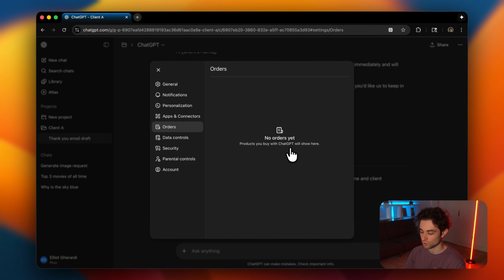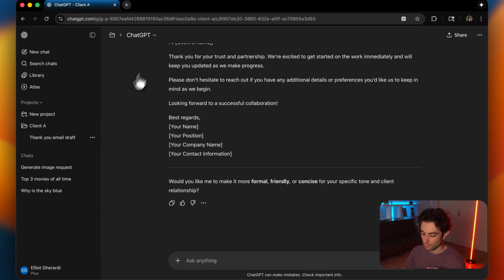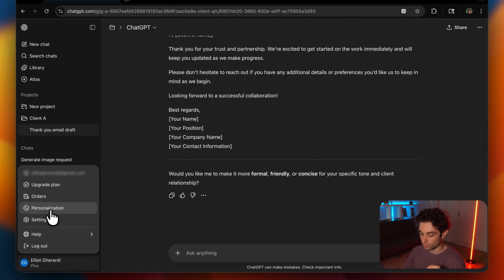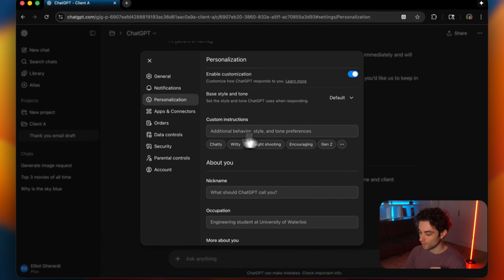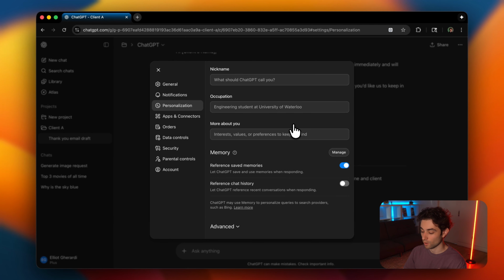Products you buy with ChatGPT will show here. So anything that you want to buy digitally through OpenAI, you'll be able to keep track of everything there. If we go back here to personalization, we can actually customize ChatGPT a little bit as well.